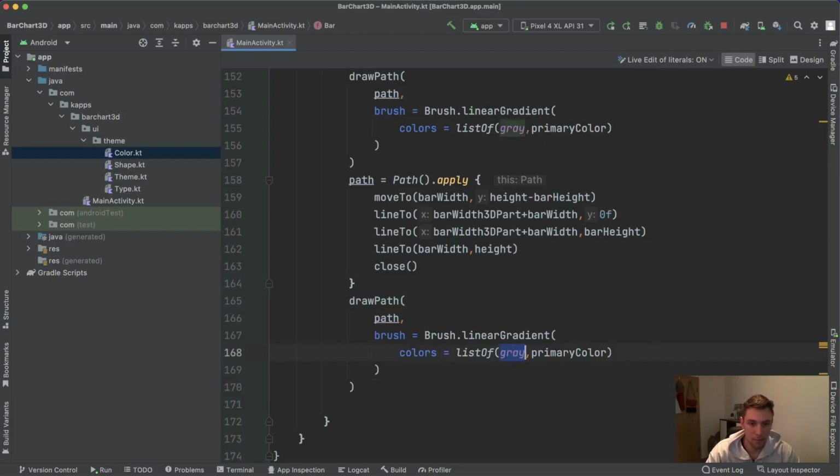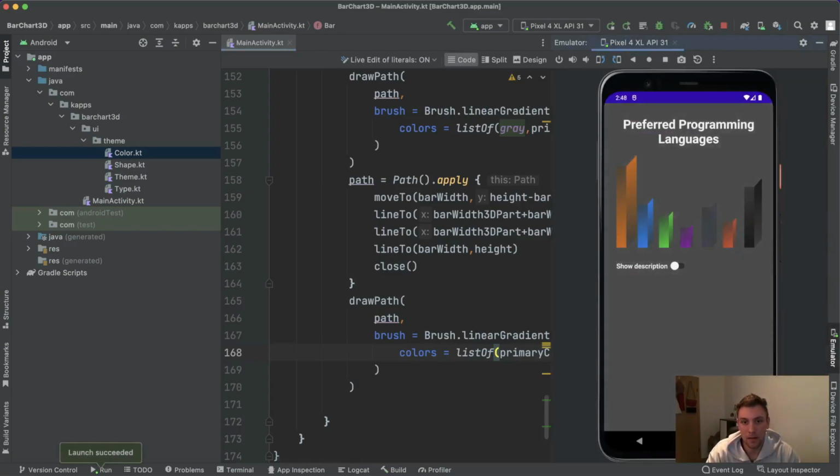This time we switch the gradient colors because then we get this real three-dimensional view because of the color differences. Then we can start and have a look again. And as you can see, we have drawn the right rectangle, and this looks quite cool so far.